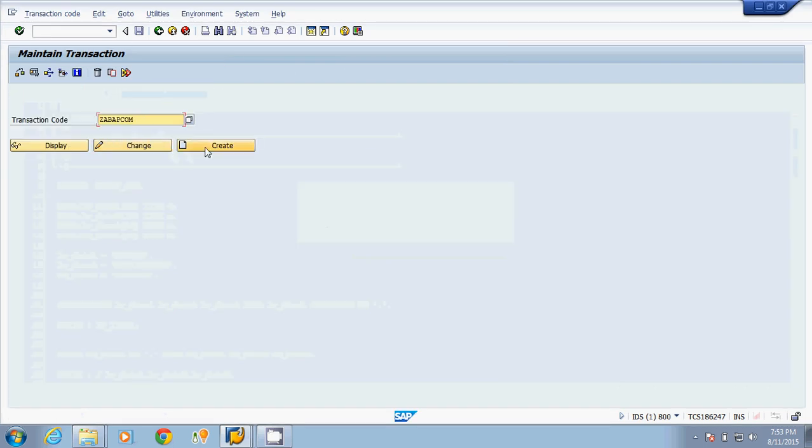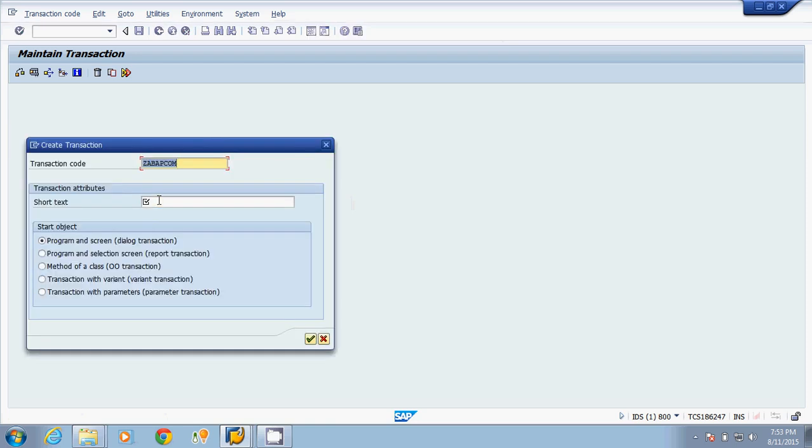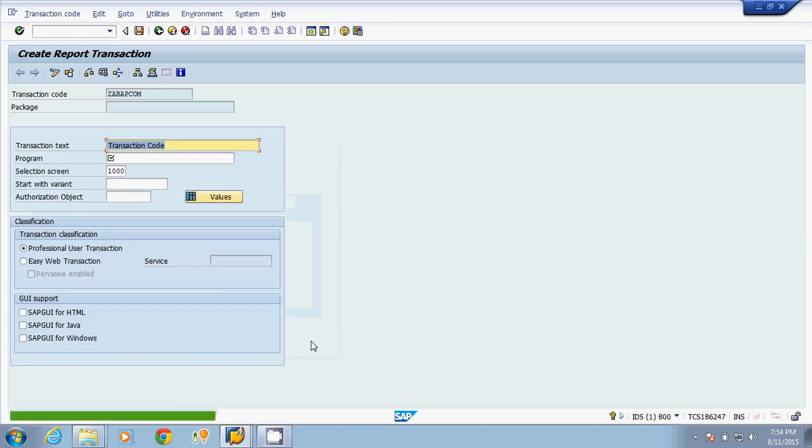So I will click on the create button. As I am creating a customer specific transaction code, its name starts with Z or Y. I will click on this create button. The short description is, suppose, transaction code. Now I will select the second radio button, program and selection screen. I will click on the OK button.